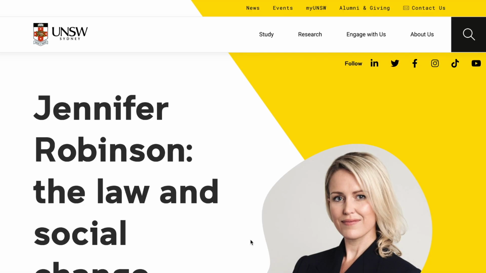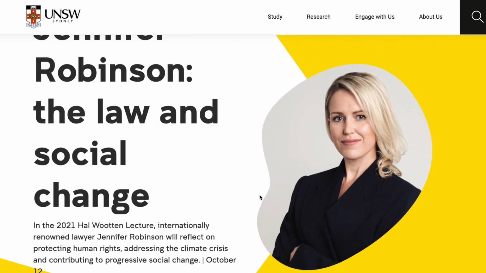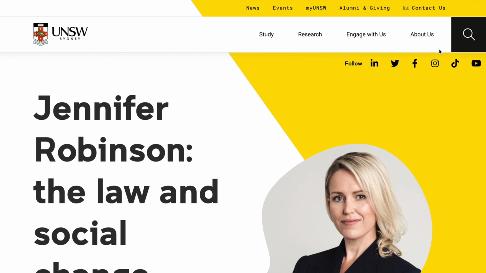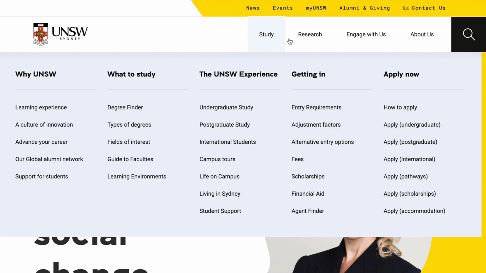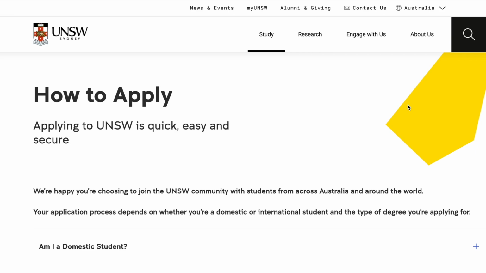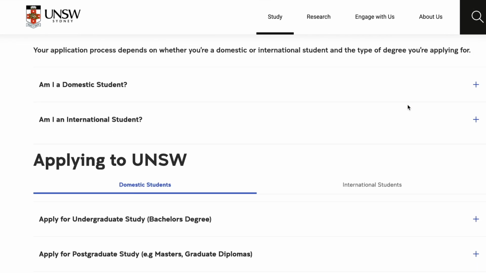Let's compare this with UNSW's website. No bias at all. So with the same goal of trying to enroll into the school, it's easy to find what I need. I already can see that I have a few options up here. Study might be the one I want. I can already see that this is where I will find all of my information that I might need: what to study, experience, getting in, and then I instantly can see apply now, which is my initial goal, and I can quickly tap on that and there you go, all I need.